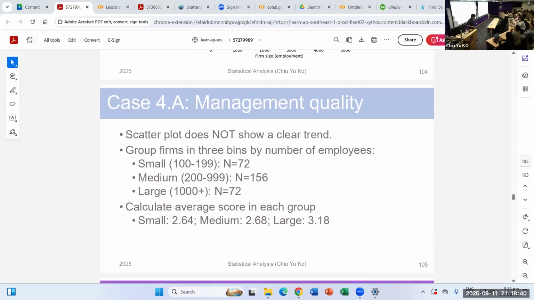So let's see this. Suppose I group them in this way. From 100 to 200 is called small firm. 200 to 1,000, or 999, is medium. Above 1,000 is large, okay?